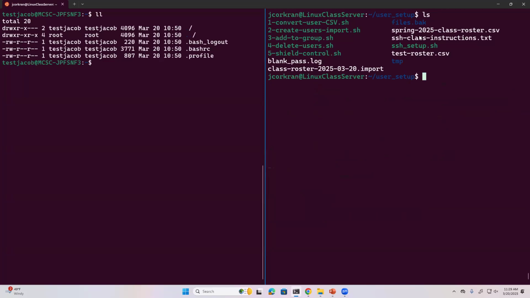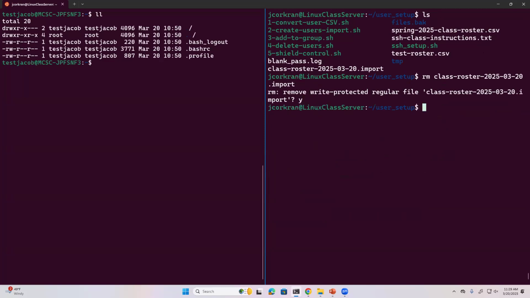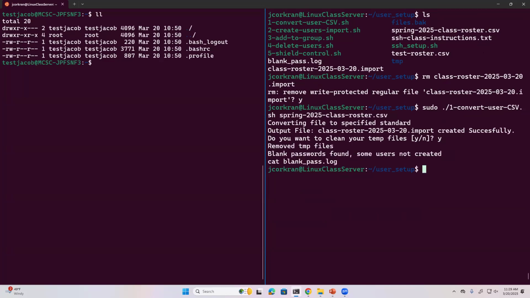So let's just do an ls. So I have the spring roster in here. So now let's go ahead and just remove that class import file. That's the file that was just created. Yes, I want to delete it. So now I'm going to go ahead and do that same thing again. Sudo /1 here. Go ahead and feed it in y'all's file. And then it told me that it found a blank password right there.